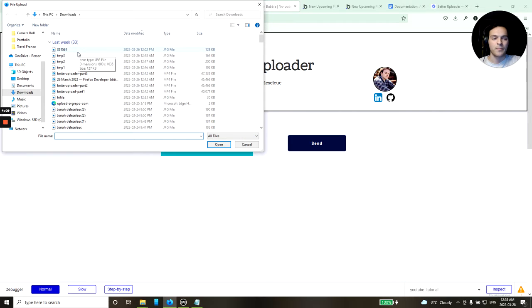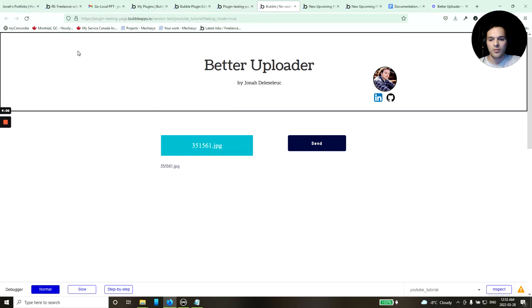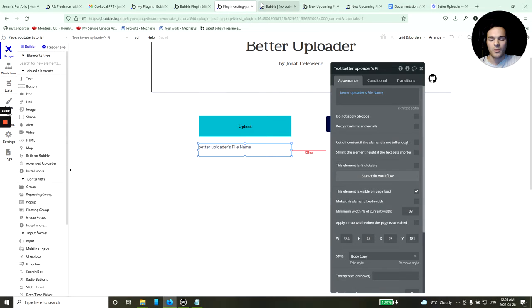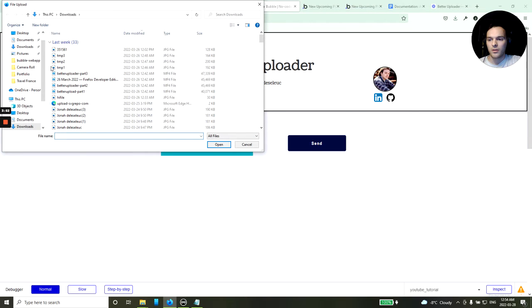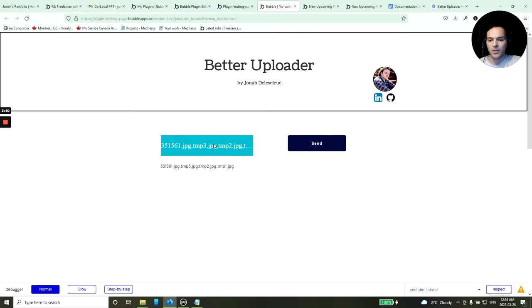So I'm going to start by uploading one file just to show you guys. It'll just show as one string. Alright. Now let's refresh. Let's add 4. As you can see, it shows all of the names and they're comma delimited. Comma delimited means they're separated by commas.